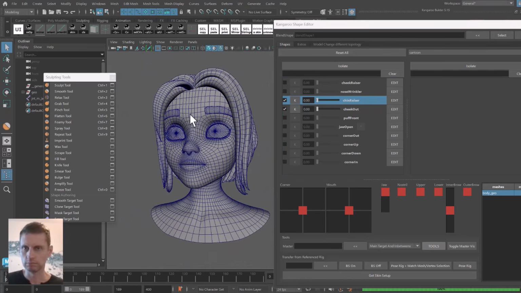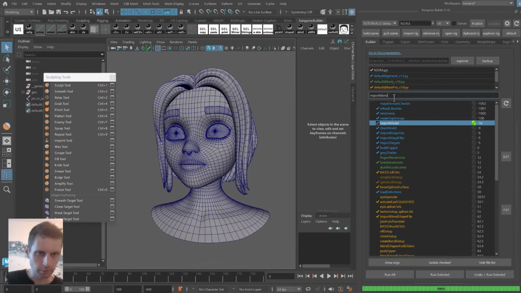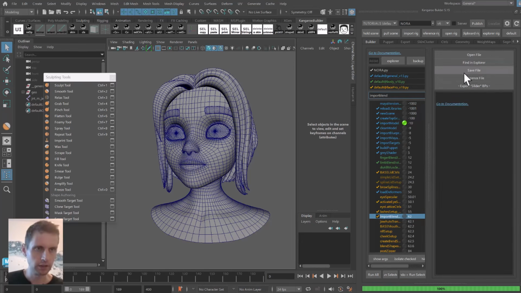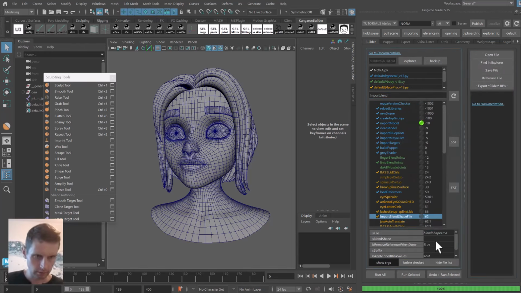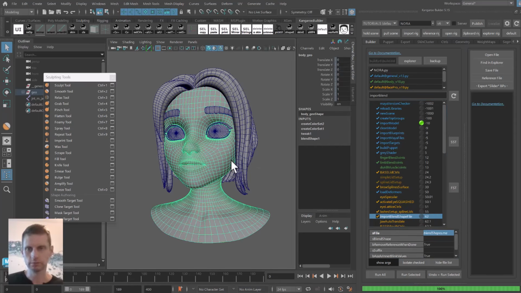Okay, so now I'm gonna save that. And the way I'm gonna save is in the import blendShape file. I'm gonna say save file, and then it just saved it in the correct file. This is the file name. So when I run this up until this function, then it's gonna import that. So it's gonna import this file, and it's also going to bake those blend shapes, but it's not going to apply them yet.